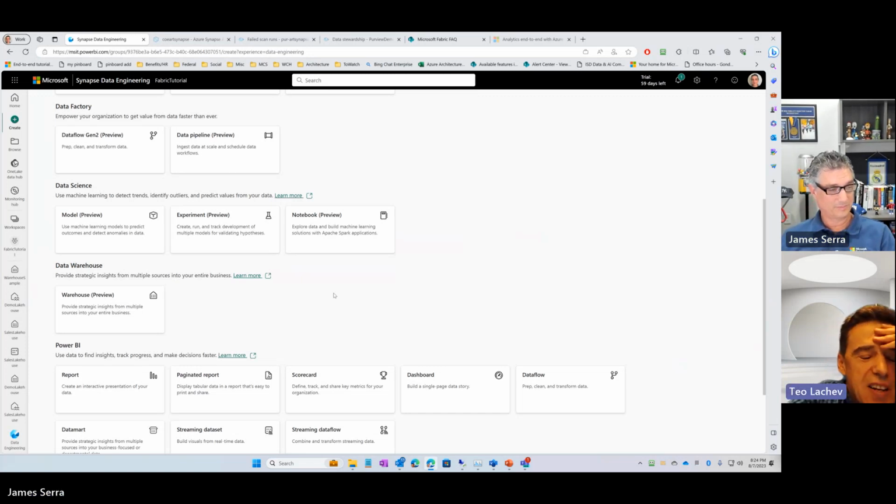Well, I was thinking more like a customer. They're on P1, let's say, capacity. They want to use Fabric. They don't want to pay anything more. They got budget for P1. They already paid 5,000, let's say, per month. Can I use Fabric without being charged? And it looks like the answer is no.